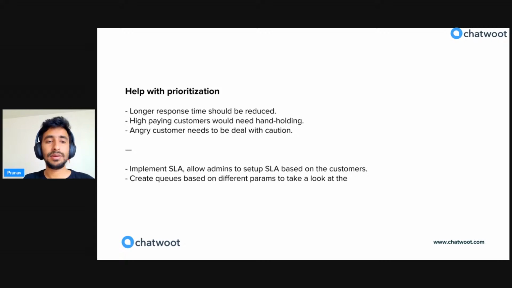Then the second thing is high paying customers, or certain categories. High paying is basically one case, but you have VIP customers for every business. They need hand holding, so how do you do that? And the third thing is that there can be angry customers who need to be dealt with caution. These are some of the examples where we thought we could help with prioritizing.